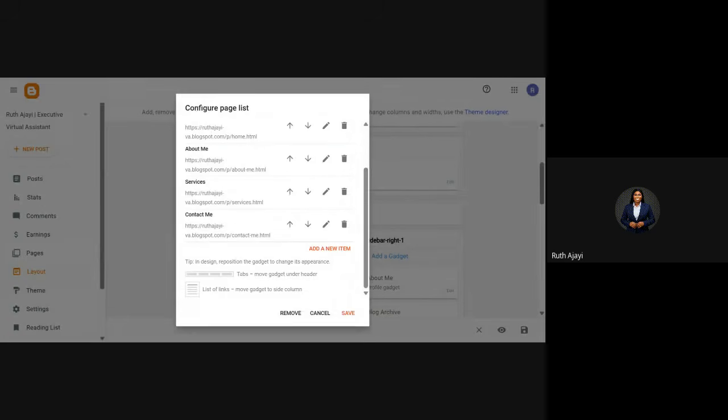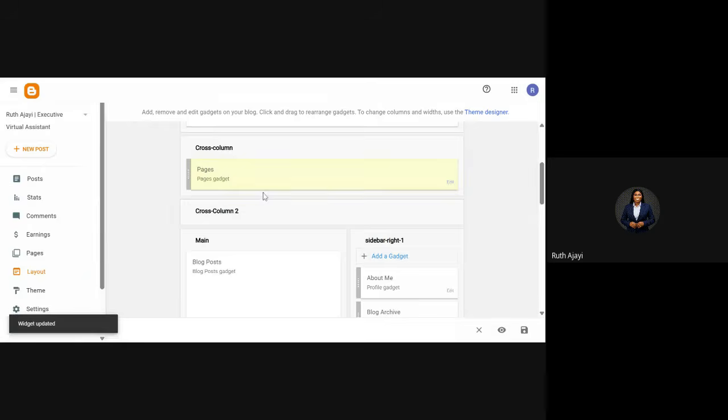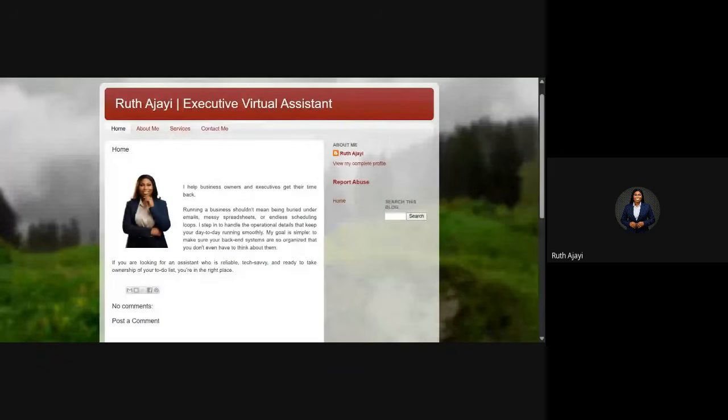So you can just save it. Once it's saved, you can safely go back to the dashboard, refresh it, and then you have it. You can see that we have the about me, we have services, we have contact me. Now don't forget that you will need to go back to these individual pages to make sure that you have content like the ones we created in the home section.